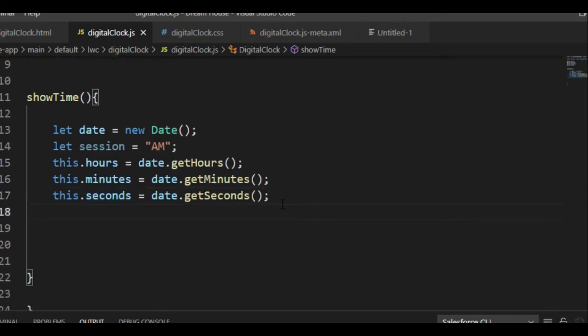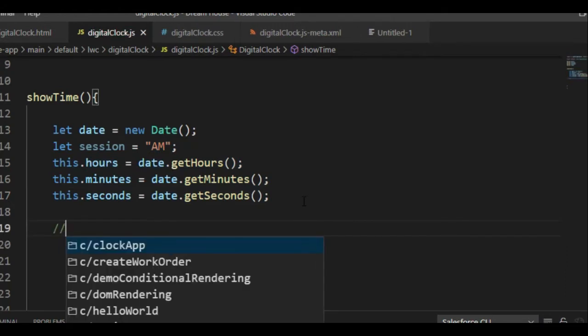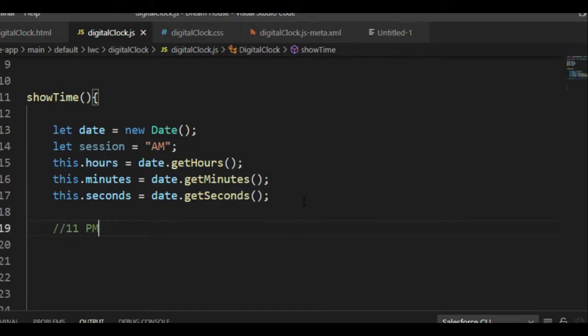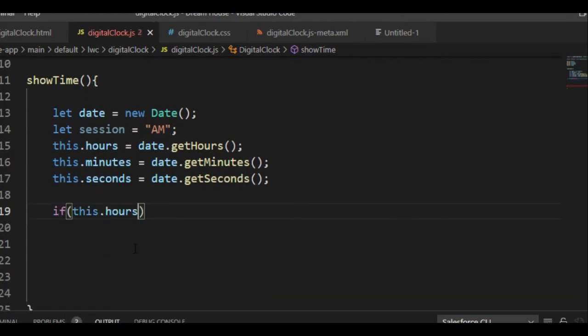So there is one more thing we need to do. The time which this code will return is the railway time, as we call it. Like if it is 11 PM, it will show 23. So right now this code will show it like this, 23. So we don't want this, we want to show it as 11 PM. So we will do formatting of the time. So what we will do, if this dot hours equal to 0.